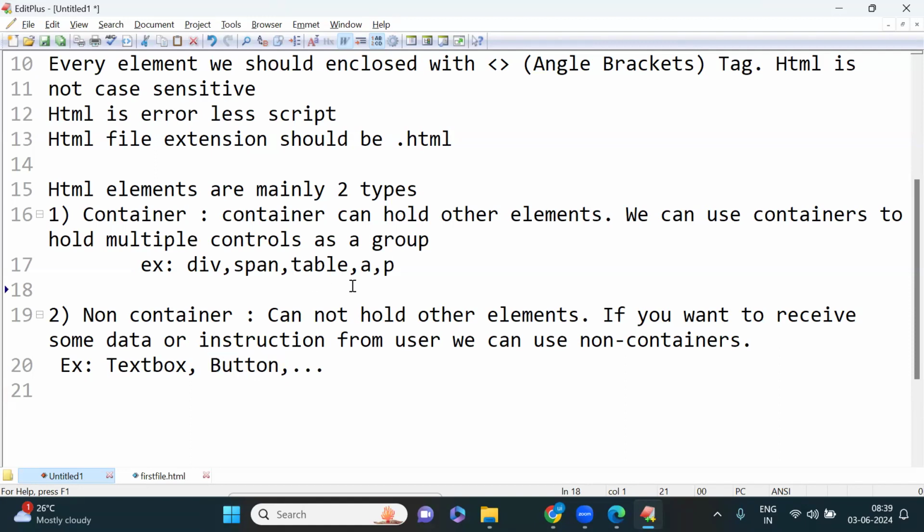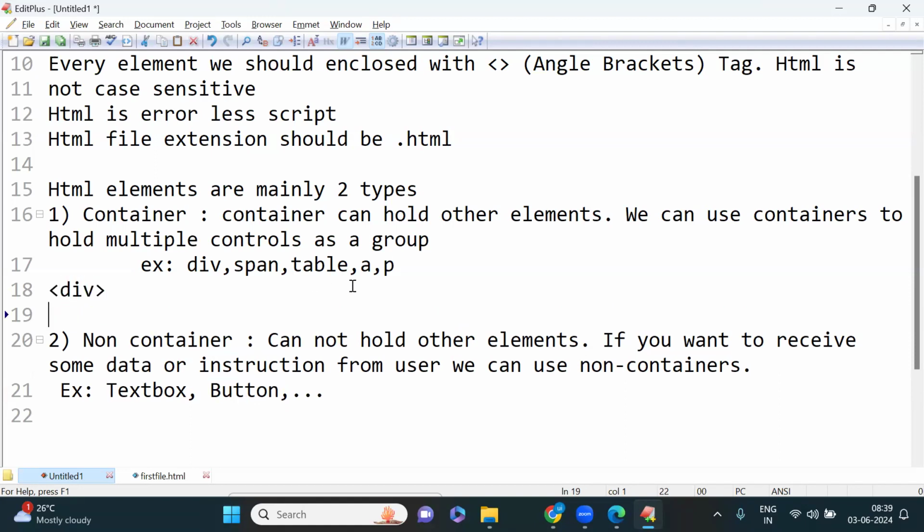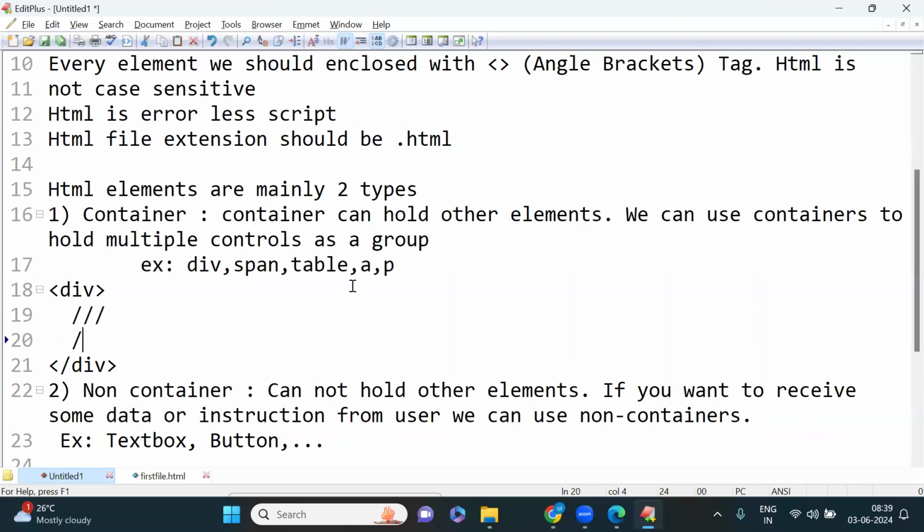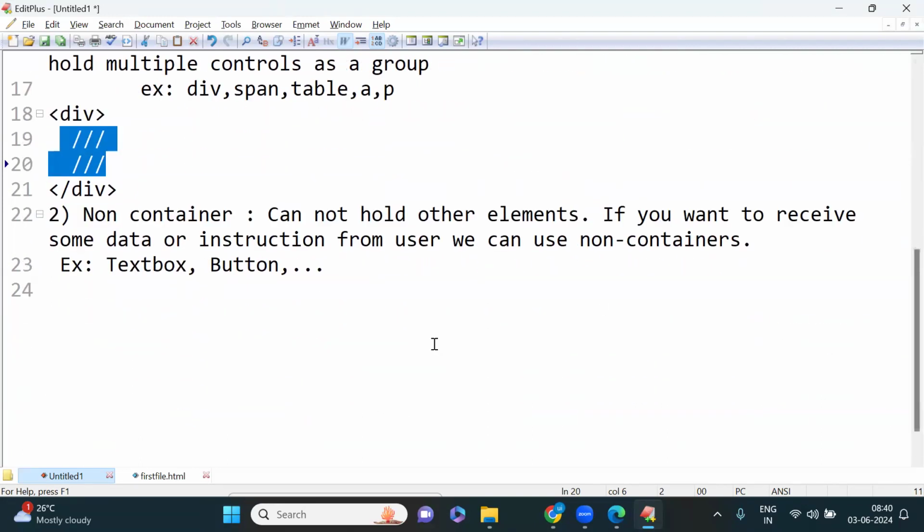Now, all containers have opening and closing tags. In between, we place the other elements. That's the main point. For all containers, opening and closing tags are there. All other controls we place between them. Inside these containers, we have a closing slash. The slash is the close.